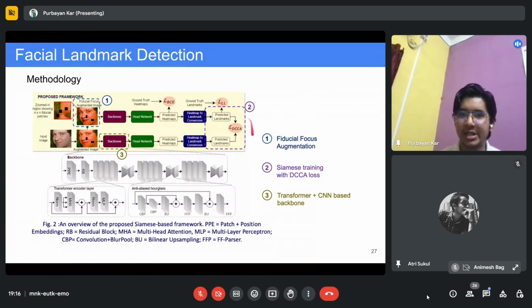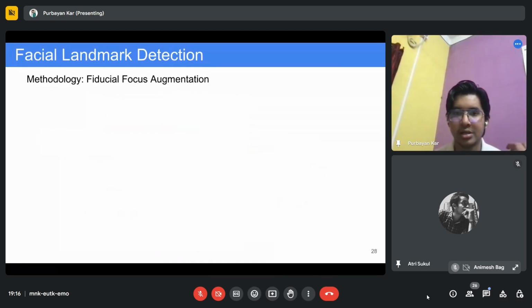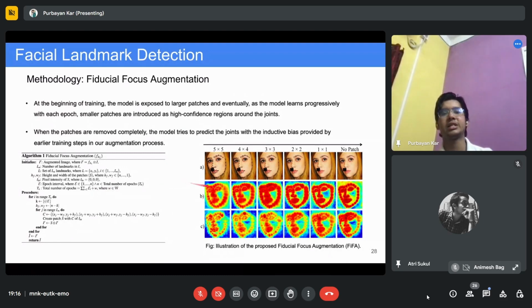You can understand by this architecture that this is Siamese architecture, as I have mentioned. There are two different inputs, with a parallel backbone. Our backbone network comprised of a transformer and a CNN backbone. Why we have done that, I won't explain here because this talk is not about explaining architectures. I mostly wanted to focus on augmentation and Siamese training. So now let me explain what this augmentation is.